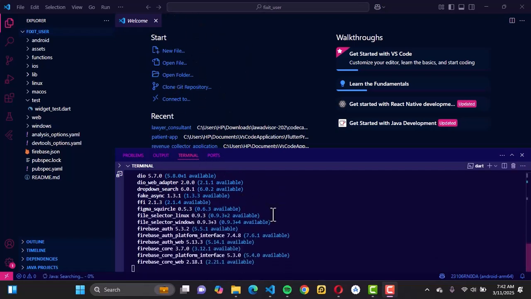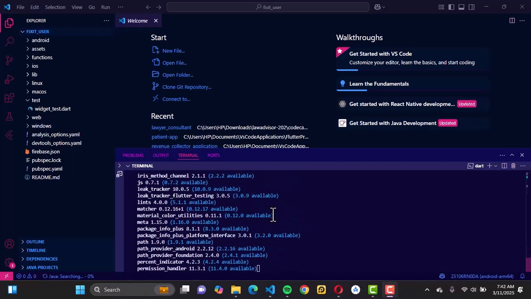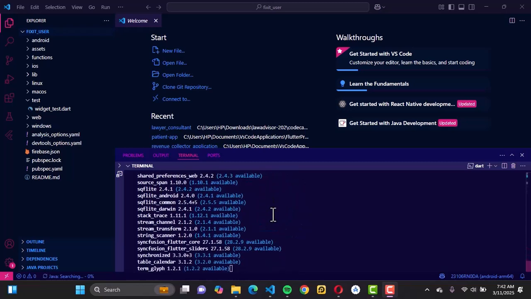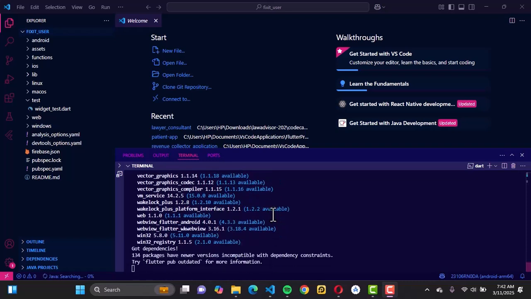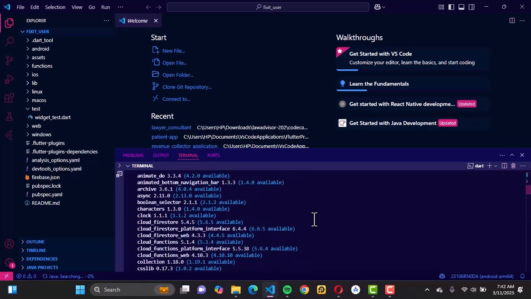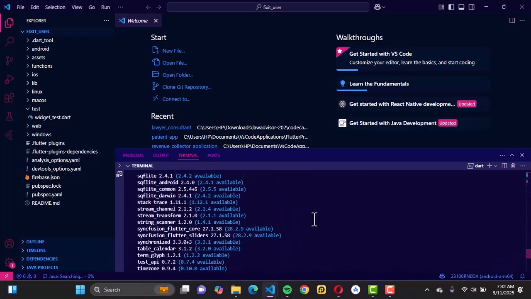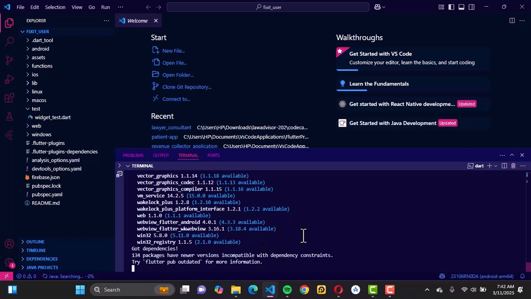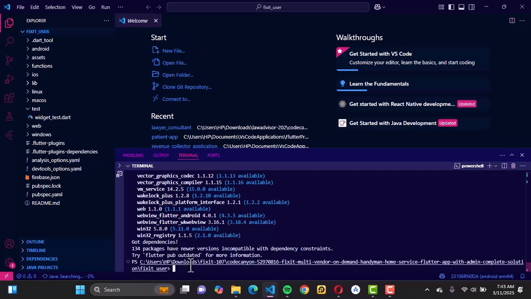Okay, so our app is successfully getting dependencies. Okay, there are lots of dependencies here. So everything was successful, and we can see it here. If any issues pop up regarding dependencies on your end, you just want to go ahead and locate that particular dependency in your pubspec.yaml, and either upgrade the particular dependency or downgrade it in order to get it up and running again.